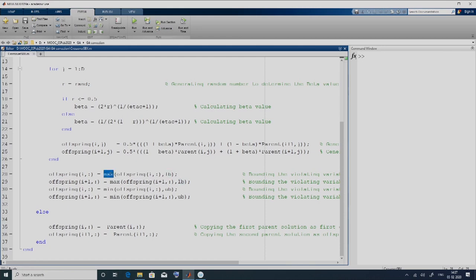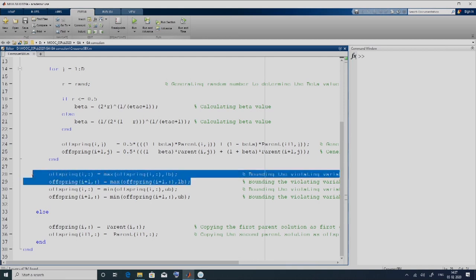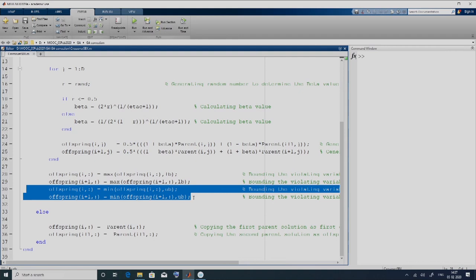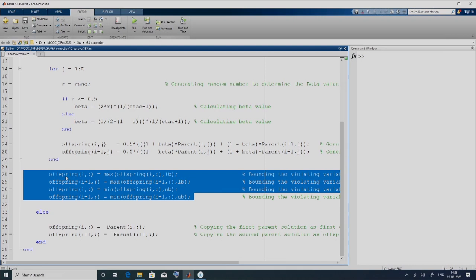This is the lower bound, and we are using the max operator. So in line 28, the ith offspring no longer violates the lower bound after this line is executed. Similarly, line 29 makes sure that the I plus 1th offspring does not violate the lower bound. Both of these lines only take care of the lower bound, and lines 30 and 31 take care of the upper bound. For the ith offspring, we use the min function to make sure it does not violate the upper bound, and similarly in line 31 we bound the I plus 1th offspring with the upper bound. You need to make sure that both solutions do not violate the upper and lower bounds, so that's why we have four lines here.